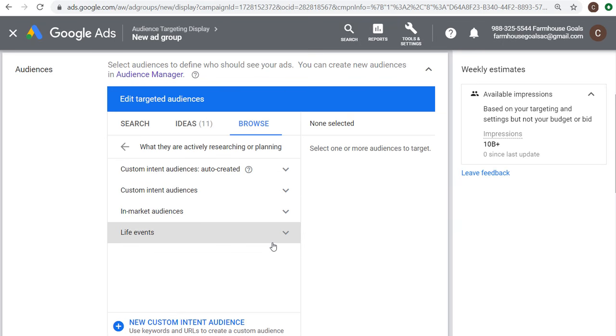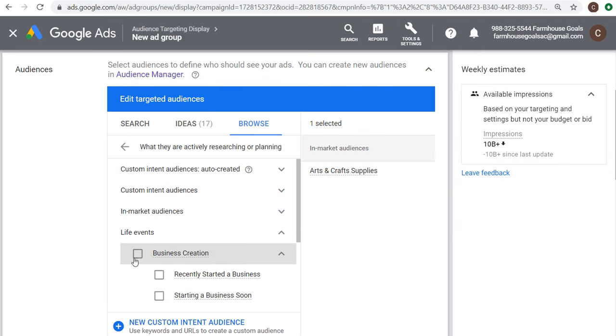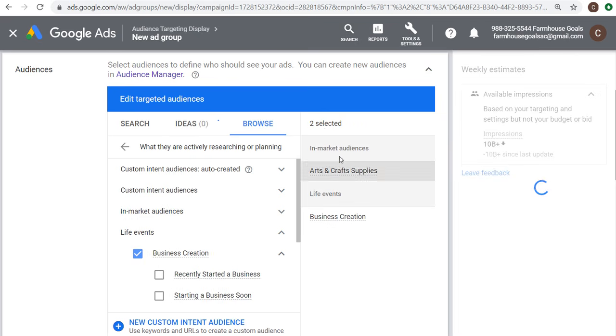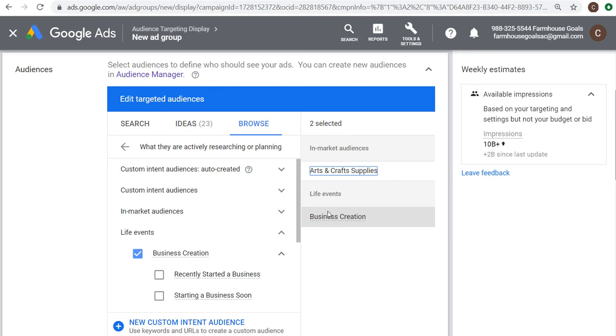Now, one of the main questions I get is, can I combine multiple audiences? Unfortunately, you can't say, okay, what I want to do is find people who are in the market for arts and craft supplies and who are also going through a life event of business creation. When you select these two separate audiences, it's going to target both of them within your ad group, but it's not going to say that someone needs to be part of each individual audience. It's going to say, if you're in the market for arts and craft supplies, then someone might see your advertisement, or if you're going through the life event of business creation, someone also might see your advertisement.